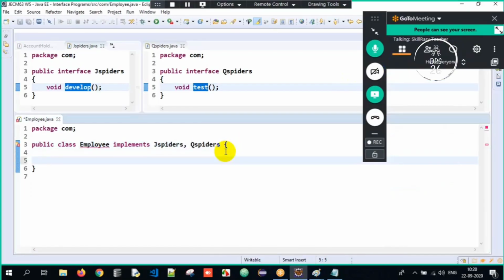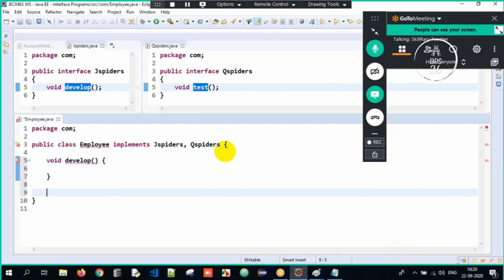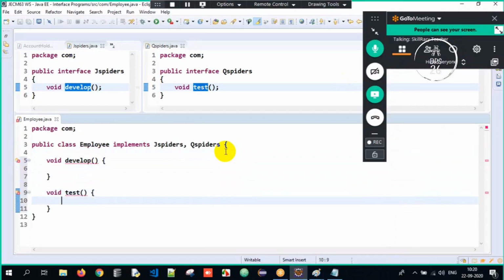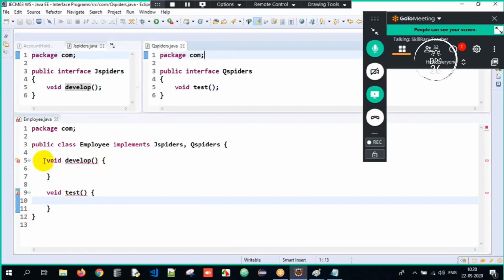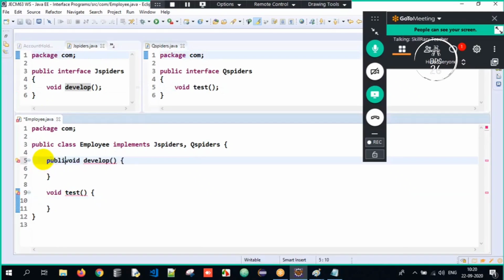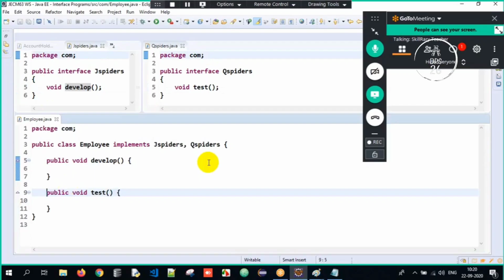So I will override. See, void is the return type, develop is the method name, open parenthesis close. I give the implementation. Again, void test method, open parenthesis close, override. But still it's giving an error. Why? Sir, the access specifier is automatically public over here. Therefore, we have to write the access specifier as public.